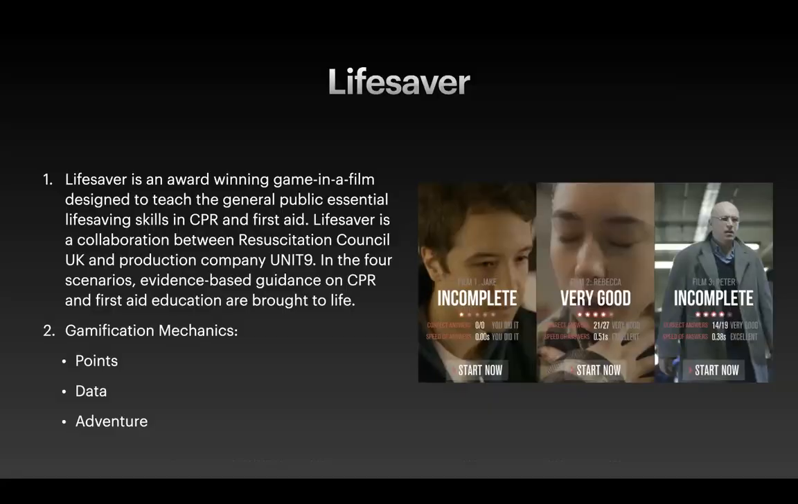Okay, that's Lifesaver. It's another game, but it's more about life matters. Lifesaver is an award-winning game in a film designed to teach the general public essential life-saving skills in CPR and first aid. Lifesaver is a collaboration between the UK and the production company Unit 9. In the 4 scenarios, evidence-based guidance on CPR and first aid education are brought to life. The gamification mechanics will be points, data, and adventure.